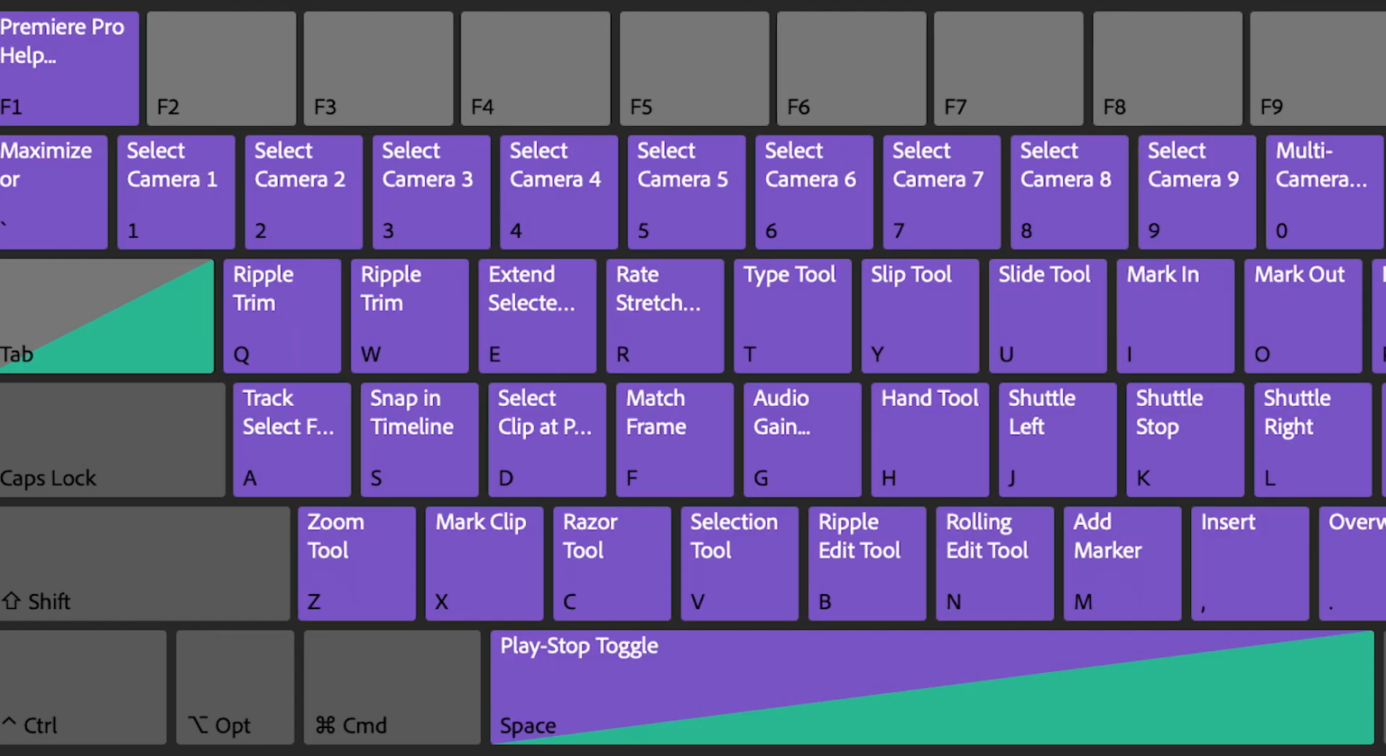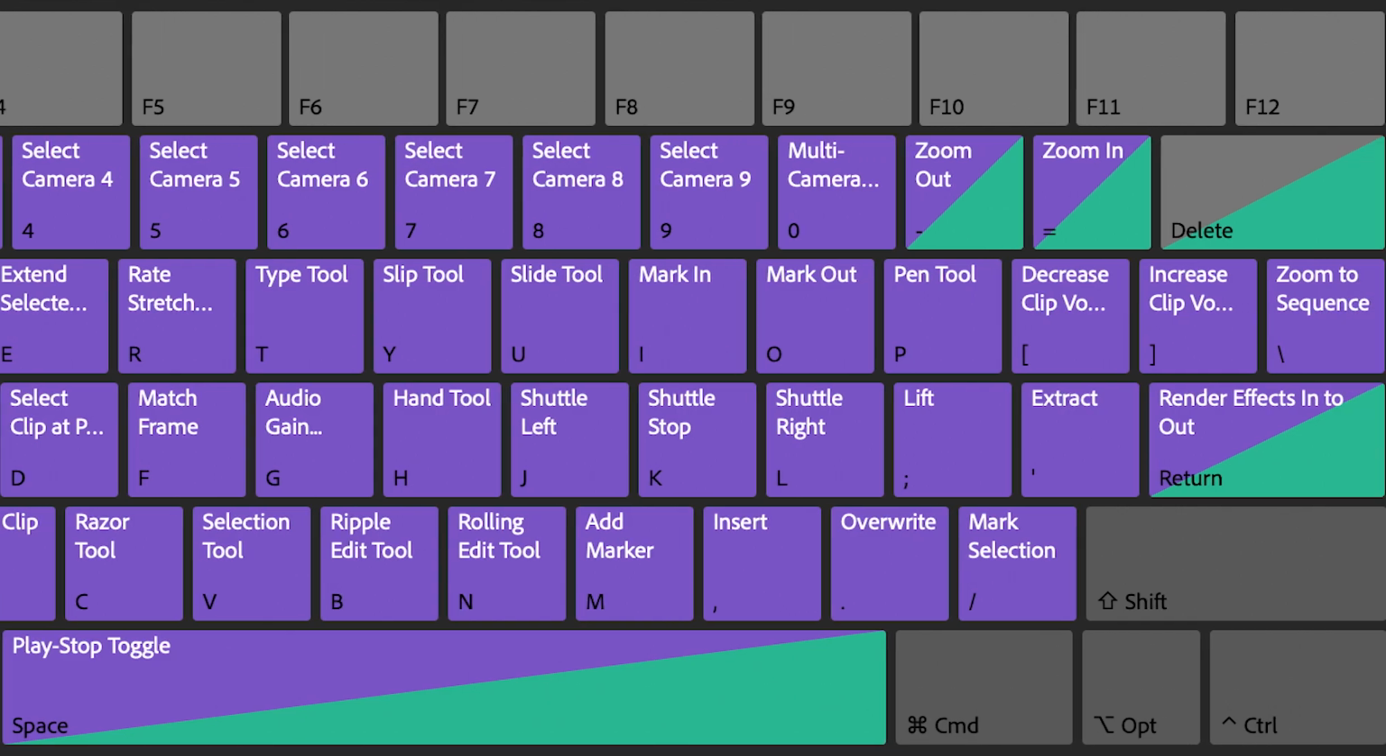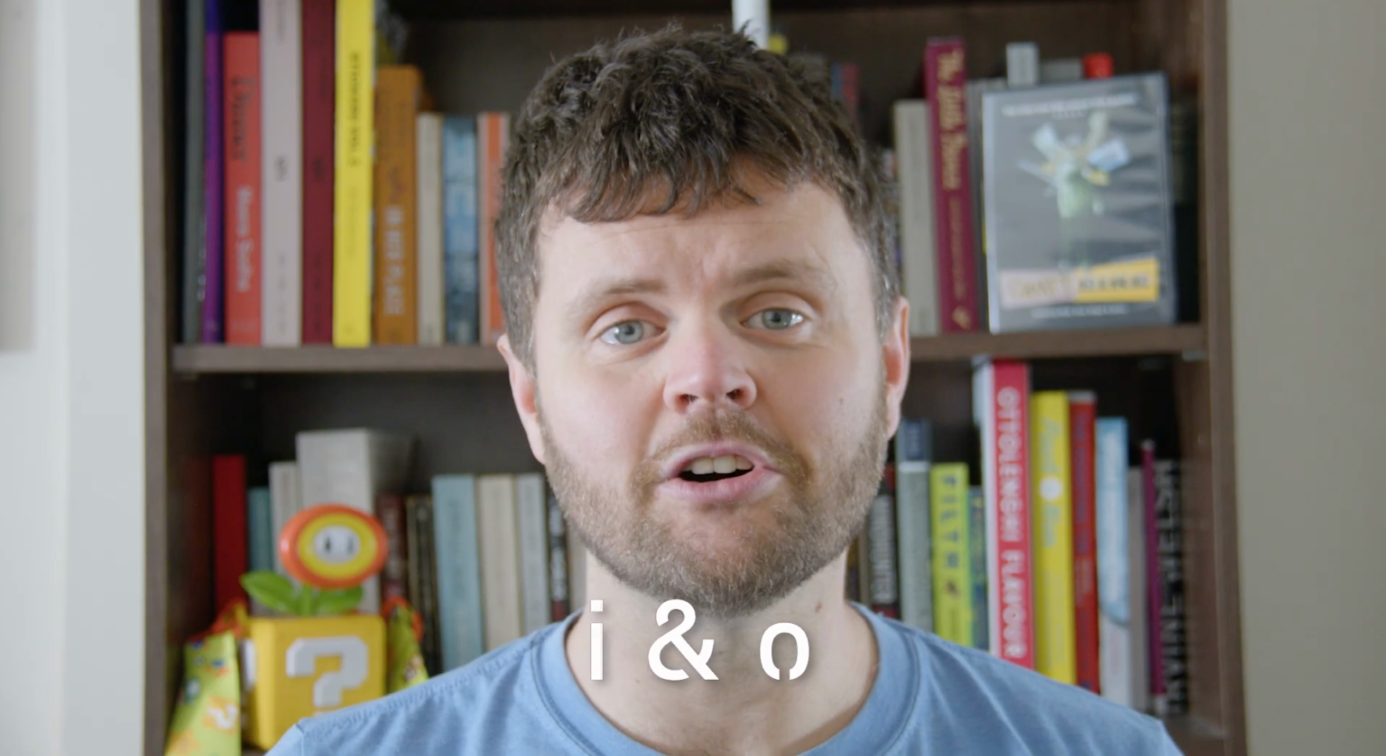First off, I'm going to go through all the hotkeys. The less time you spend clicking on the different icons and the different buttons will really speed up your process. Straight out the gate, I and O, in and out.